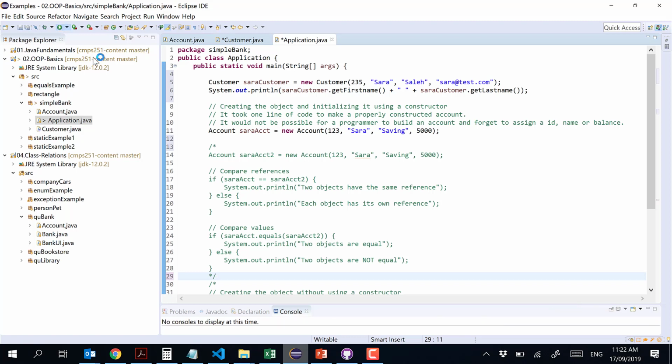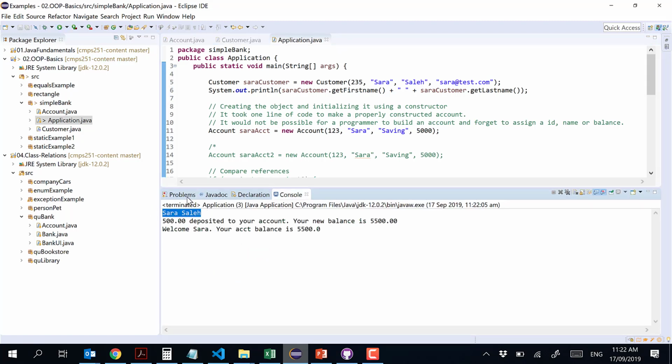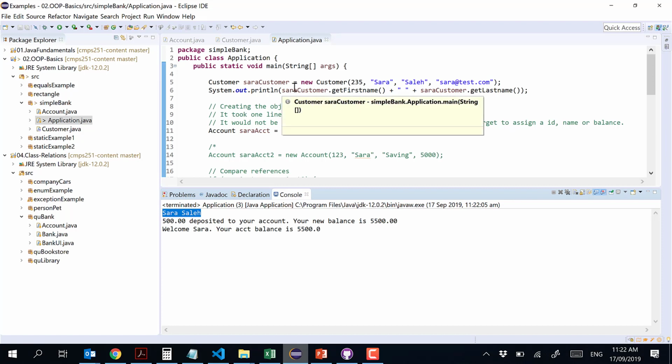So if I run this, this is my first name, last name of this customer displayed. So I'm happy the customer is working, the customer class is created and it's working. Now I can move ahead and do the other task.